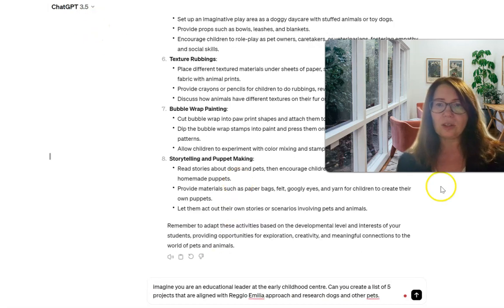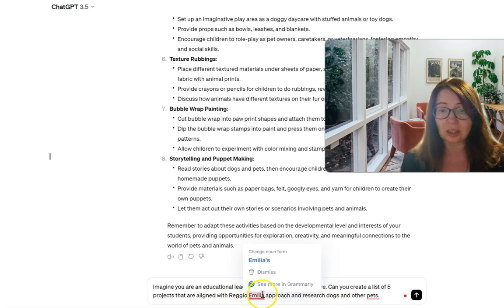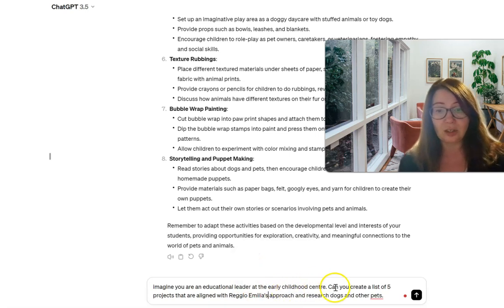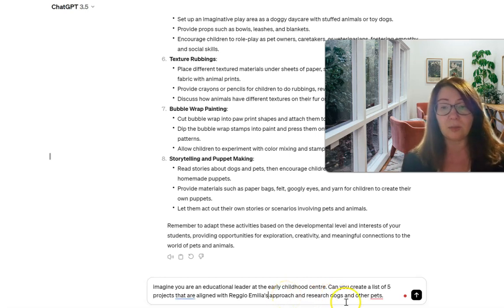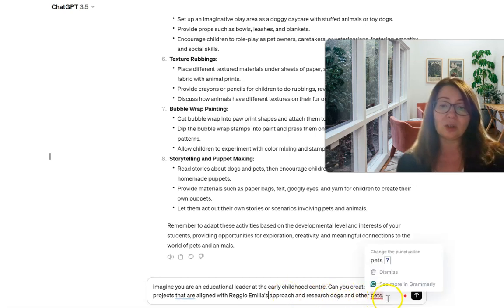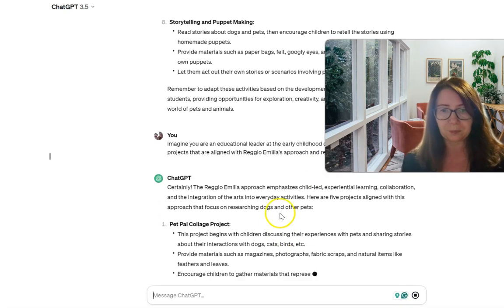So I tried to adjust this brainstorming session and asked ChatGPT, which is a free version, 3.5, as you can see, to pretend that you are an educational leader at Early Childhood Center, and I asked ChatGPT to create a list of projects that are aligned with Reggio Emilia approach and research dogs and pets. Let's see what they will come up with.